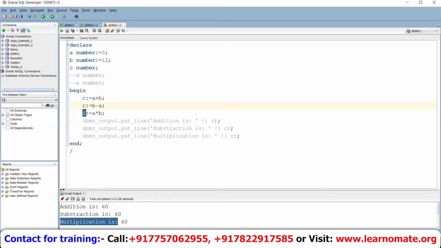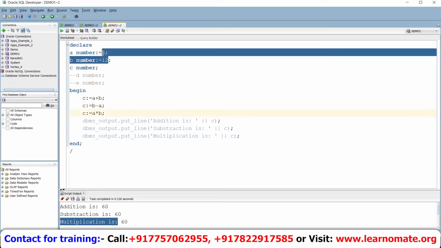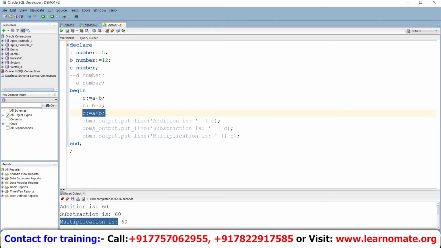Then it will come down, C colon equals A into B, so 12 into 5 is 60. So the final value of C is 60. That's why it is printing addition is, which is just a custom message. The system is not understanding anything here. Whatever the final value of C is, it prints it: C is 60, C is 60, C is 60. So addition, subtraction and multiplication are all 60 only.